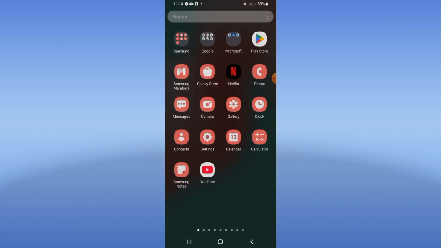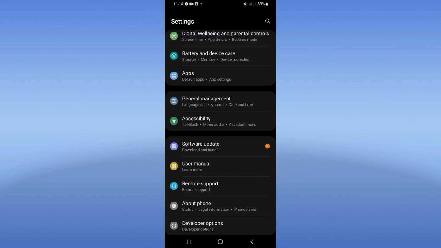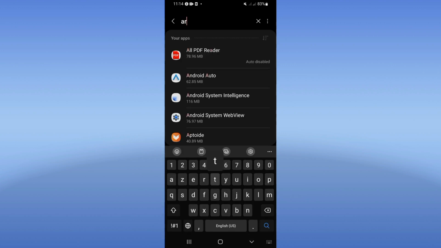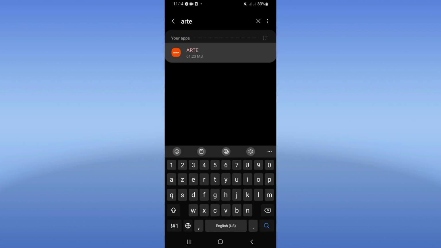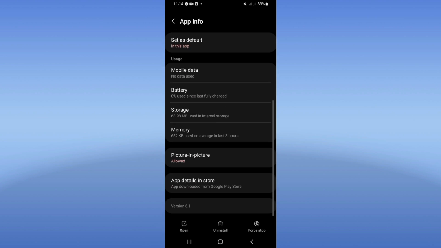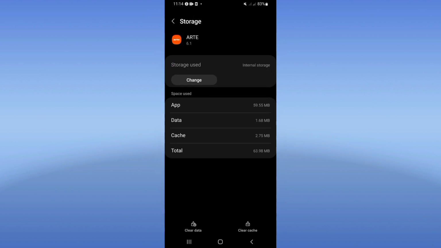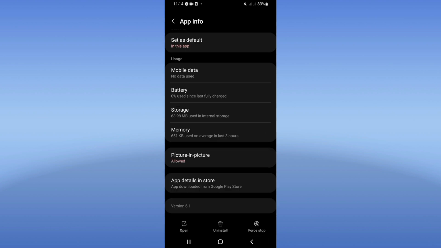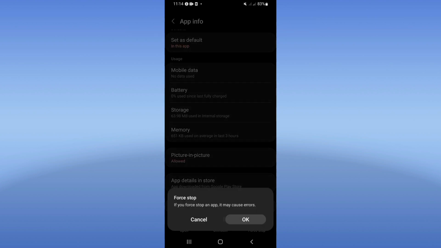Let's do it. Open the settings of your device first. Click right now at apps option and search for ARTE and click. Scroll right now down this list, click on storage option, click clear cache here, and just back right now, click at force stop and click OK.